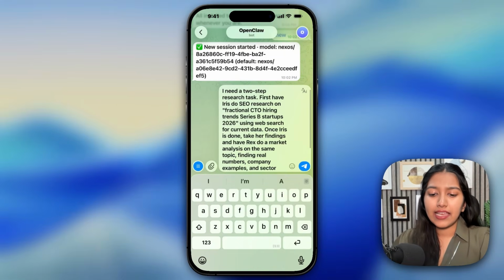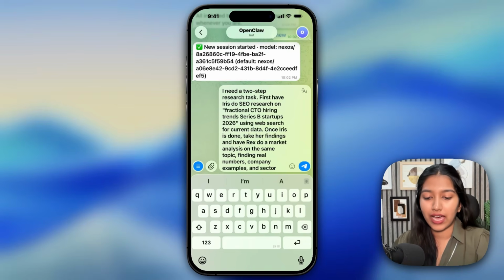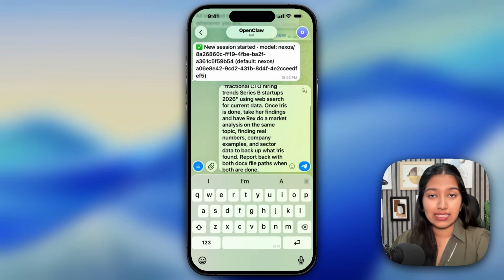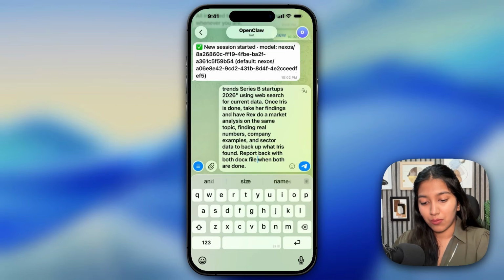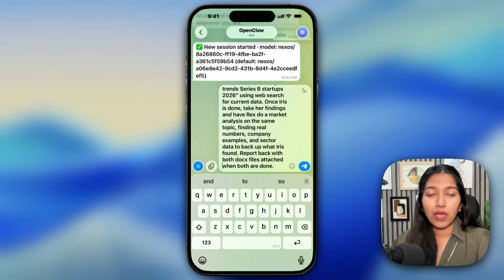So I'm telling it I need a 2-step research task. First, have Iris do SEO research on fractional CTO hiring trends, Series B startups 2026, using web search for current data. Once Iris is done, take her findings and have Rex do a market analysis on the same, finding real numbers, company examples, and sector data to back up what Iris found. Report back with both the files attached when both are done.